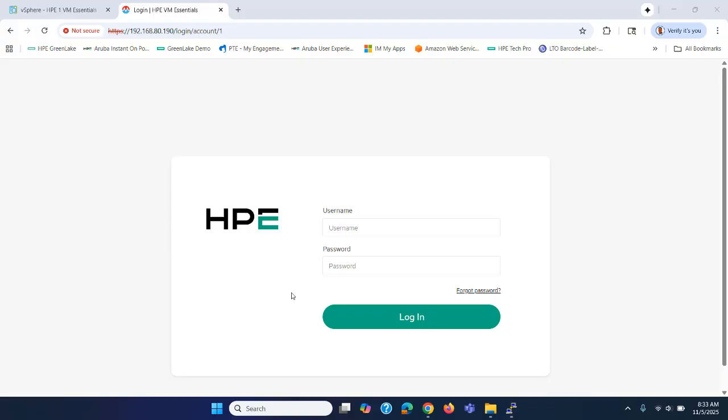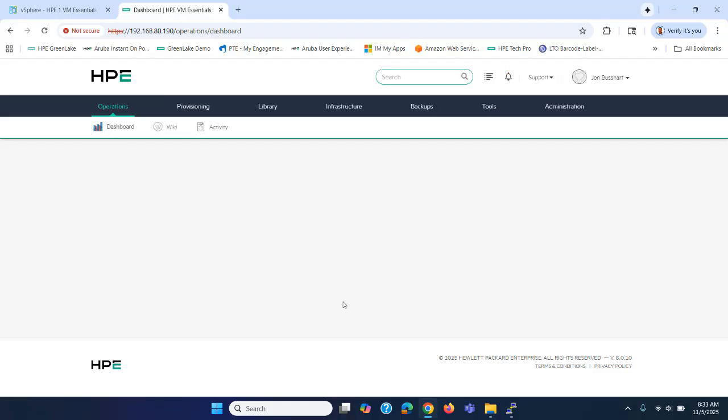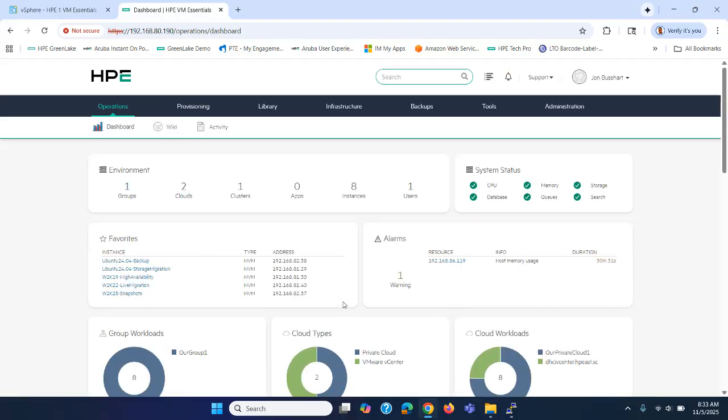Here I am at the Morpheus VM Essentials Manager, so let me log in. If I was making an analogy again to VMware, this would be a lot like my vCenter server. This is my central management plane into my virtualized environment. This might be in some ways a little bit better because I can manage both VM Essentials as well as a VMware environment from this interface if I wanted to.